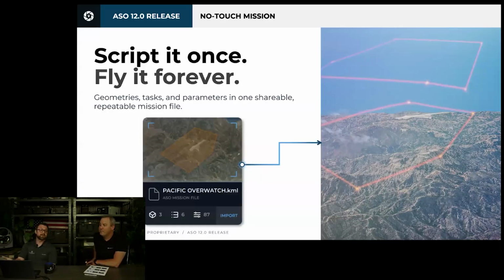All right, now that we've talked a little bit about UI 2 and our no-touch mission, I want to talk about the anchor that really makes that all possible with our mission file. Inside UI 2, the unit of work has changed. It used to be a scan. You could set it up, fly it, and then you'd be done. And if you wanted to do it again next week, you had to set it up again. And if you wanted to have a colleague fly it, the same mission profile, they had to figure it out themselves. In 12.0, the unit of work is now the mission.